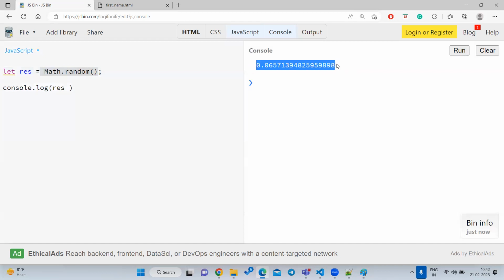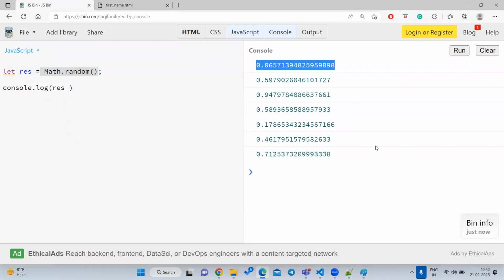So what is the number generated the first time? 0.00 something. Okay, next, run it a second time. You can run it as many times as you want, but each time it will generate a different value, only between 0 and 1. We have seen alpha and opacity in CSS. Same here, this random method will generate a value between 0 and 1 only, not more than that.